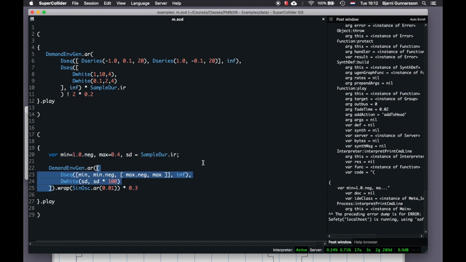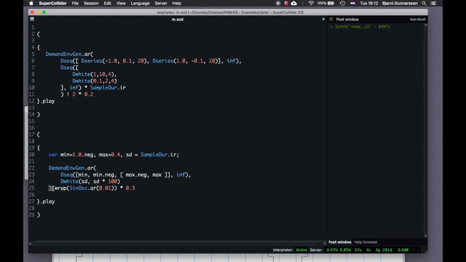So, where am I? Something wrong. Demand env gen is not taking an array. Why did I put that?